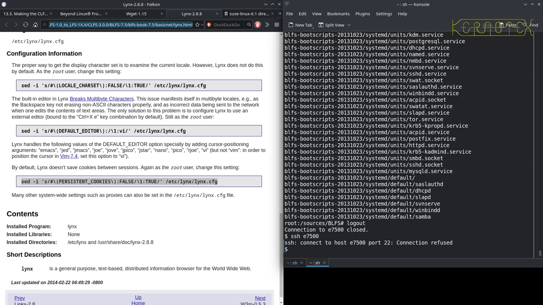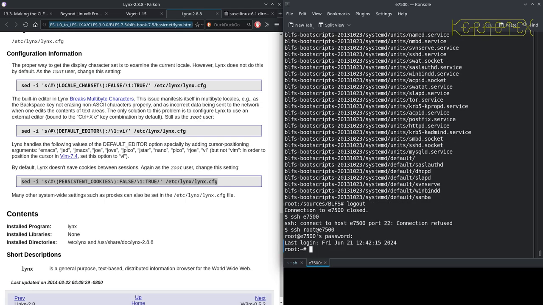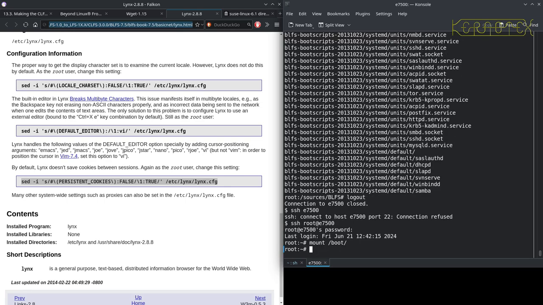So I'll edit that boot up script to not start the network. I'll just comment those lines out and bootup.sh is running or has run. So if I now type SSH, I'll have to do root at E7500, I should be able to get in. Yeah, that's good.